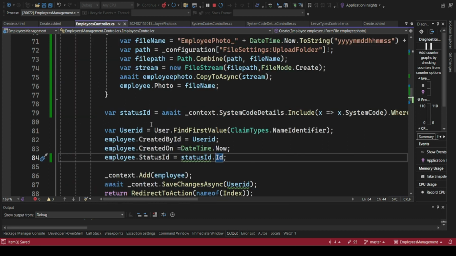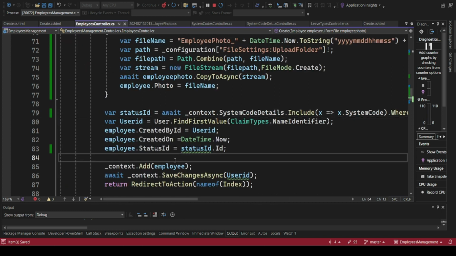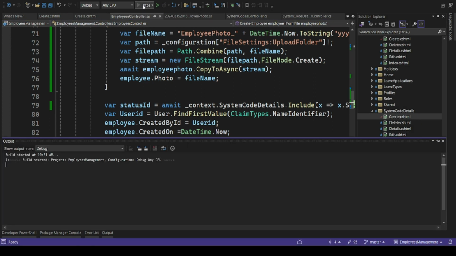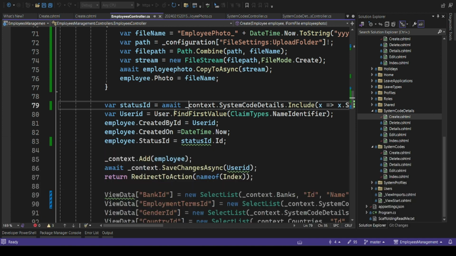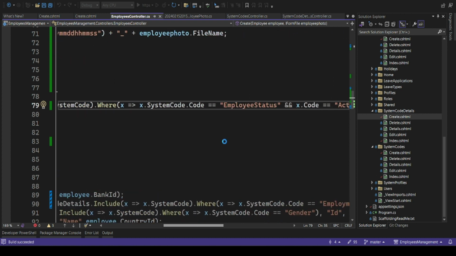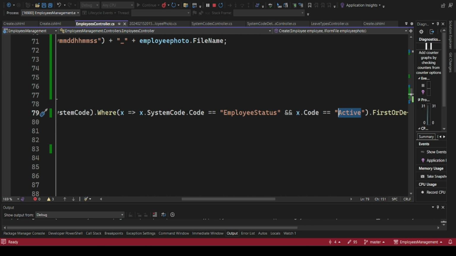So if I do that, so that is the way. Then I'm going to create a new employee. Then you should be able to see that status. So this is how you append it now in the background without hard coding. You see it is taking from the employee status and it's active. So that is how we are going to deal with that. So let's just see.